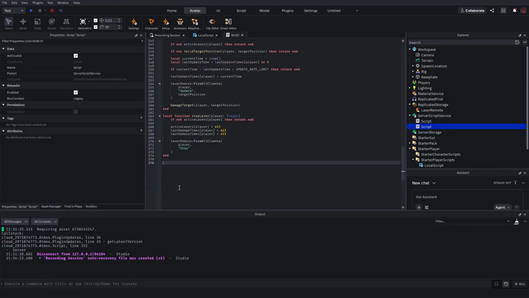Now moving forward, we're gonna make the on server event. So when the player fires, they're shooting the laser, updating the laser, or stopping, the server knows, okay, cool. Let's make sure that's happening. So laser remote dot on server event colon connect function. Give it an argument player. Player will always be the first argument.